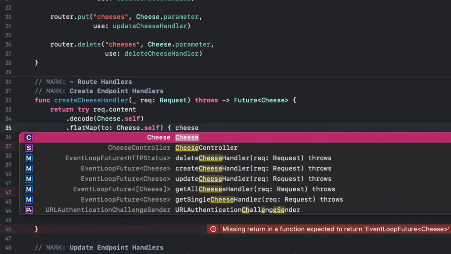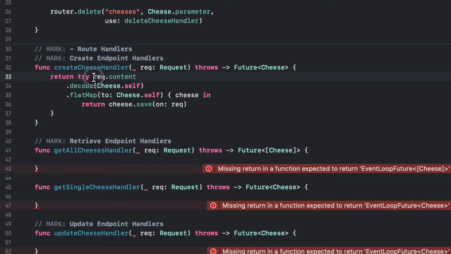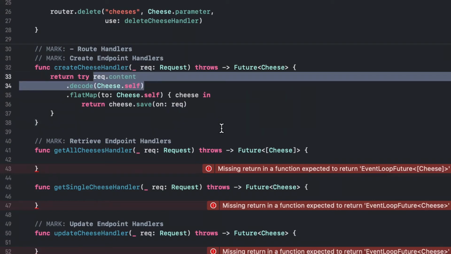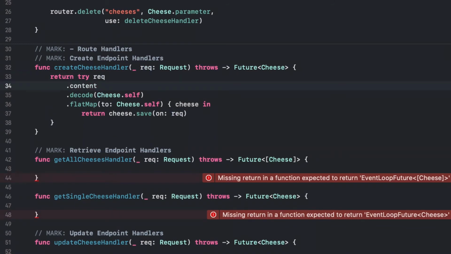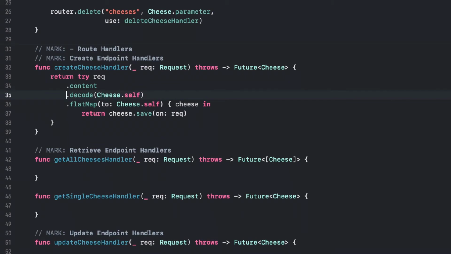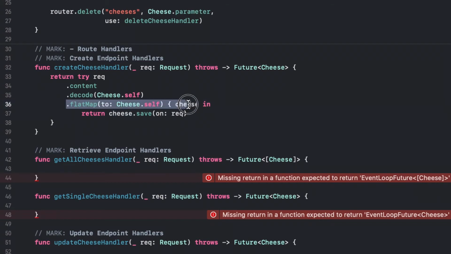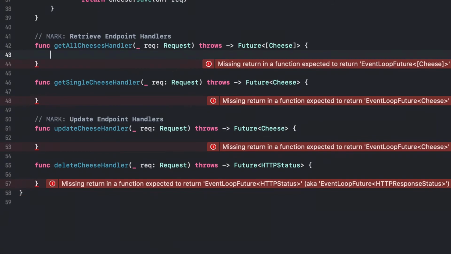And then we're going to do a flat map. Flat map is a really interesting concept because it allows us to chain multiple different actions together. If we break it down, first we're getting the cheese that we've decoded, and then boom, we save that onto our request. And once we finish that, we're going to return the cheese. So that's what the flat map to cheeses part is essentially letting it know, hey, this is what we're returning. And then once we save it, that's when it's actually going to execute that part of it.